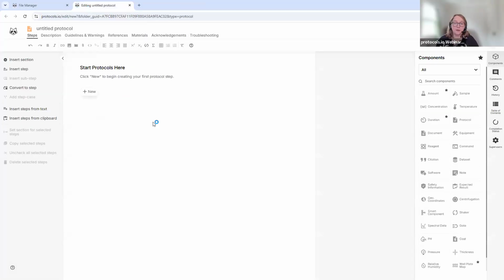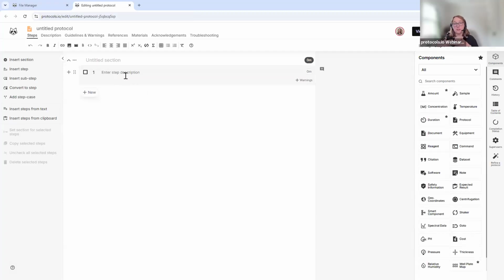All right. So if you are creating a protocol from scratch, when you open it, you'll be met with a blank template that says Start Protocols here. And you can click that new button and create either a new step or new section. A step allows you to input the details of the method in a step-by-step format. So you'll want to start with step 1 and continue to add steps either by clicking new step here or on the left-hand side, insert step here.